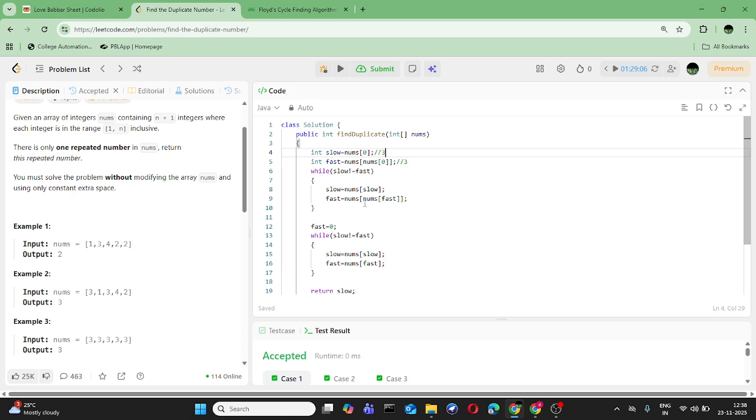Fast equal to nums of fast. Here the fast value is 3. So nums of 3 is, 0, 1, 2, 3, nums of 3 is 2. Here the value will be 2. So nums of 2, again 0 1 2 4, the value becomes 4 here because the fast pointer value becomes 4. So since 3 is not equal to 4, again we are going to iterate one more time.